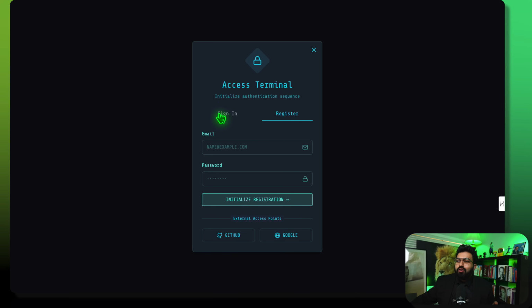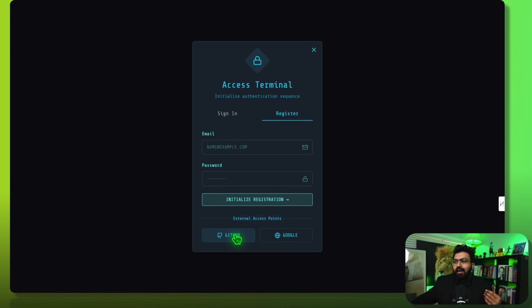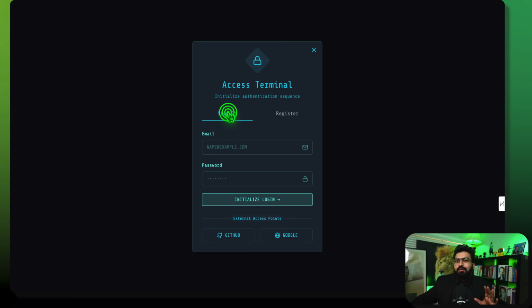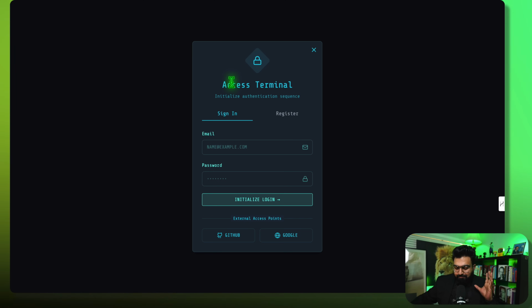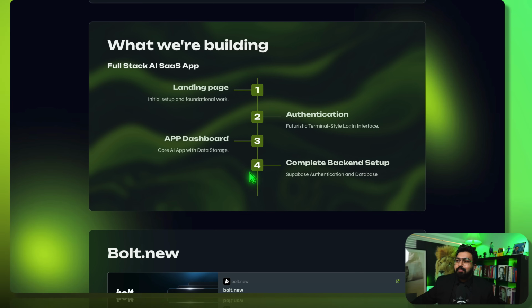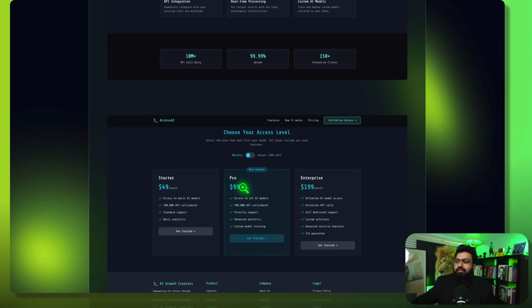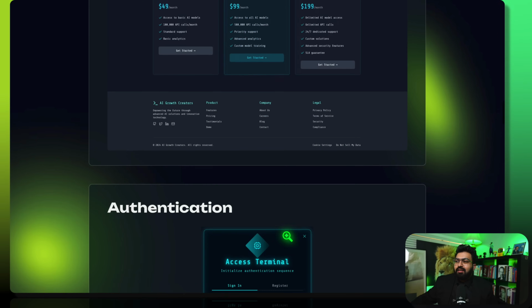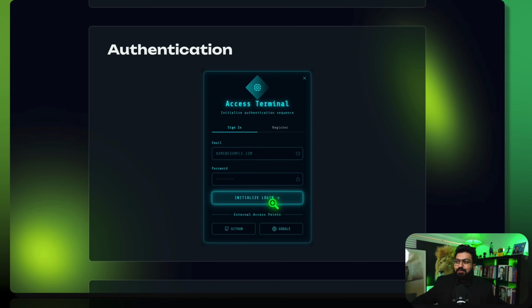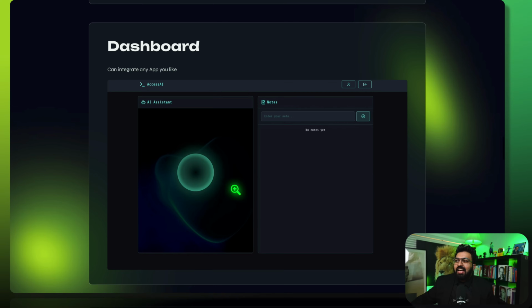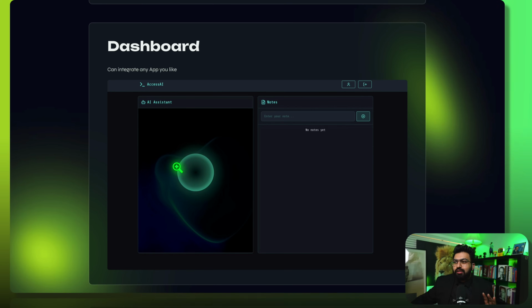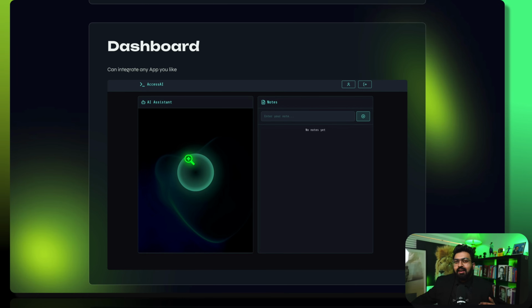And I will also discuss how to integrate your GitHub and external access and stuff. We'd be using Supabase for that. And if you go back to our presentation, we talked about the landing page, the features, the pricing, the access terminal, this beautiful looking authentication. And once you're in the dashboard, you can integrate any AI you want.